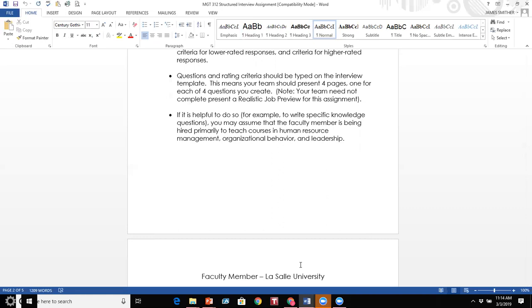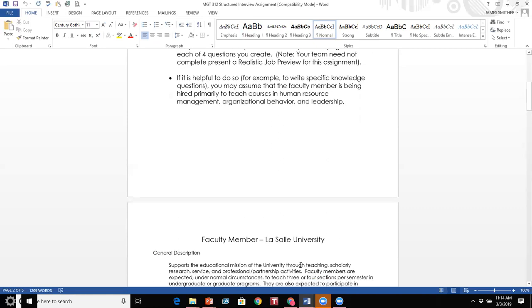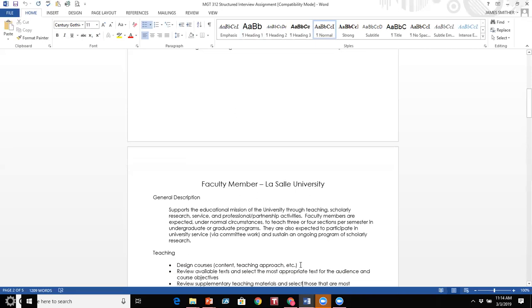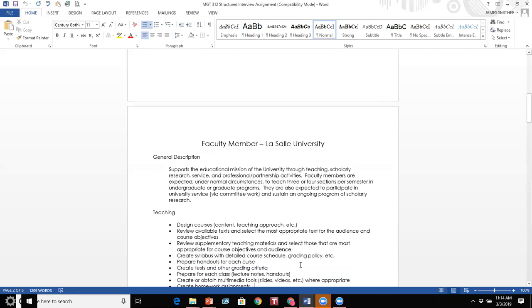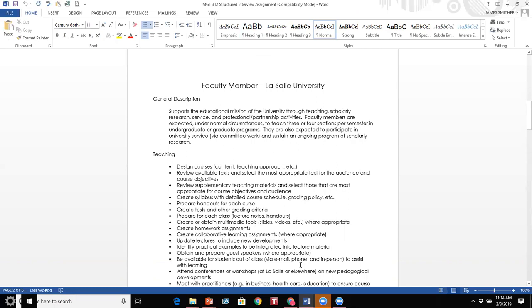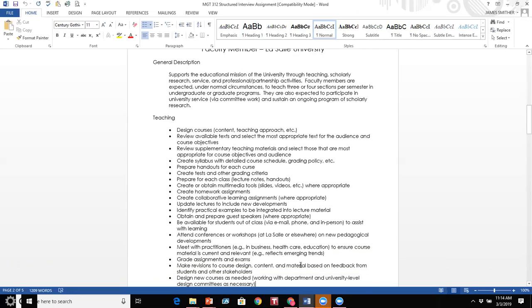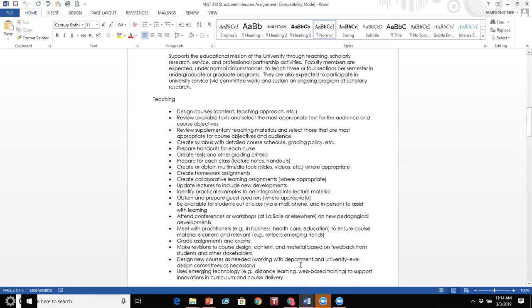So on the pages that follow, what you're going to see is a detailed job description that's been created concerning a faculty member at LaSalle. It begins with a general description of the job of being a faculty member at LaSalle. This structure should look very similar to you, because it's very similar to what you used in creating a job description. Then, based off of a detailed study, there's a listing of all the different tasks that faculty members do. It's a long list because faculty members do many things.